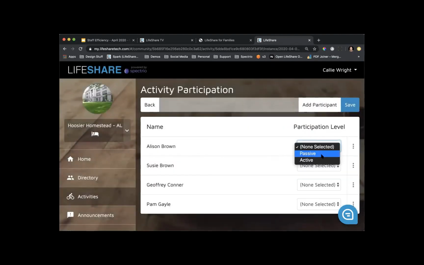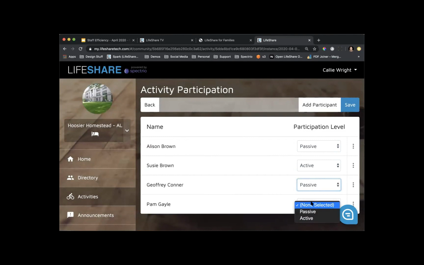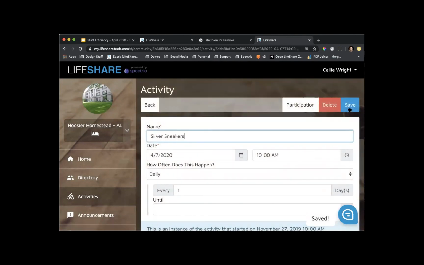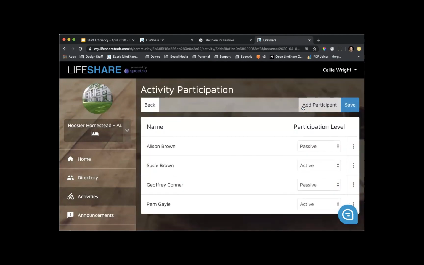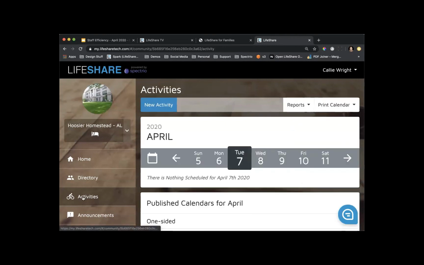I can even say, okay, keep this open while we're doing the activity and indicate whether they are active or they're passive. Once I save it, I can go back in and I can edit it later if I do need to make any adjustments. In order to do the reports, you simply click back on activities.